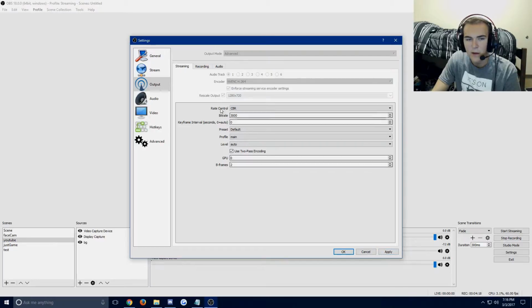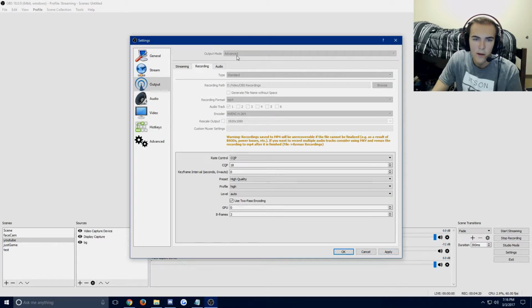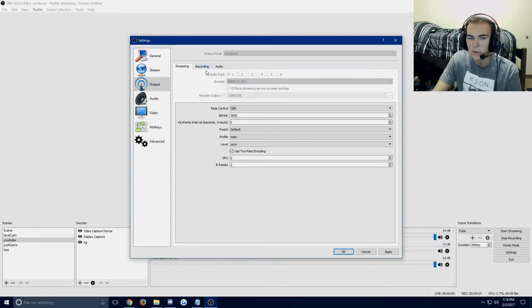So then you can apply that and then go to recording, and oh, by the way, this needs to all be in output mode advanced. If you weren't seeing a lot of this, you need to be in advanced output mode.